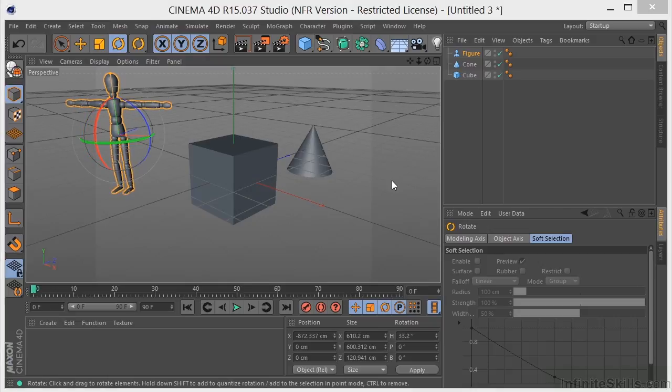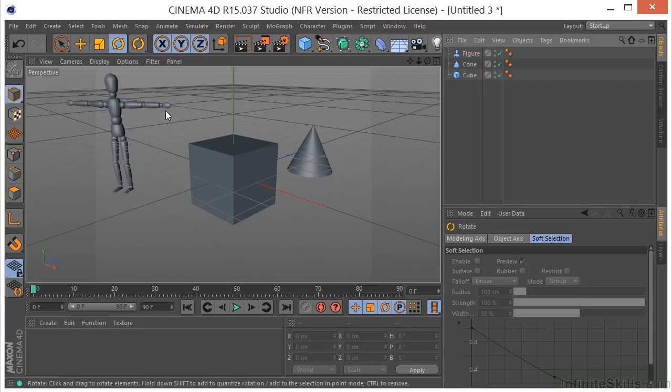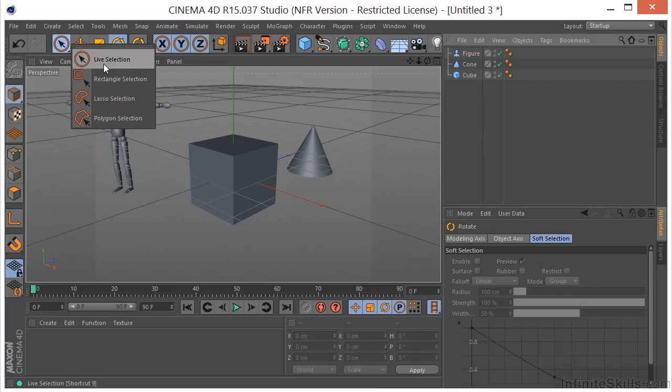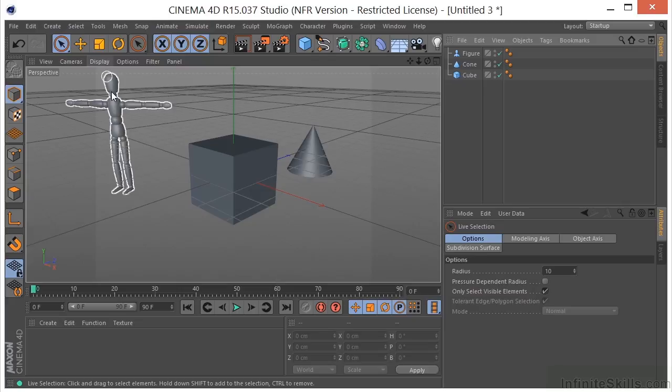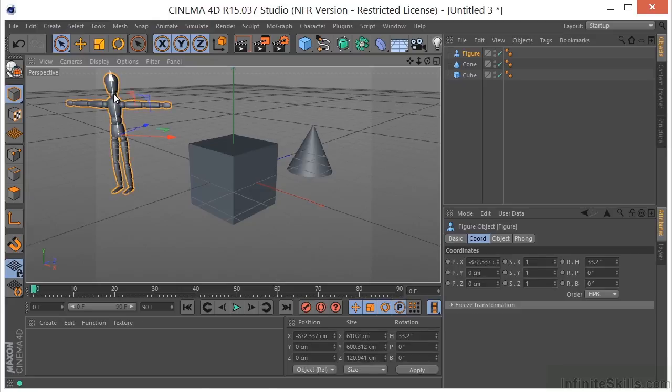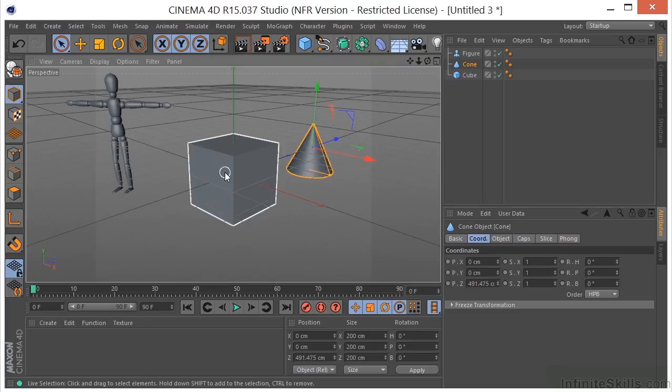Let's look at a couple different ways that we can select some of these objects. So I'm going to come over here. I'm going to grab my live selection tool. And if I just click on my objects, you can see that they become selected. You'll also notice that when they become selected in the scene, they're highlighted over here in the Object Manager.